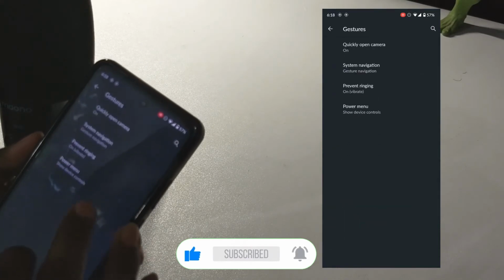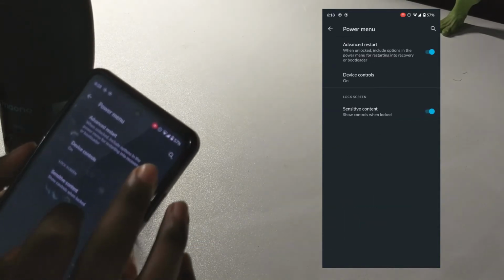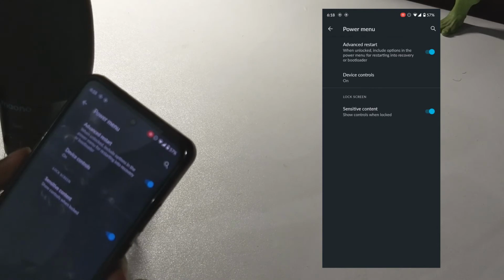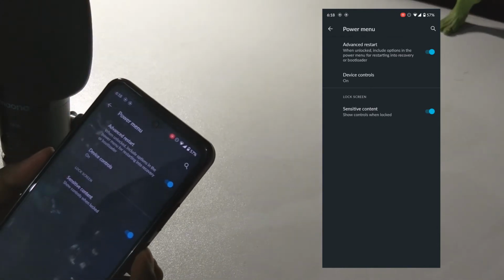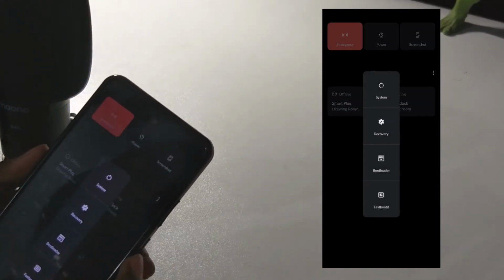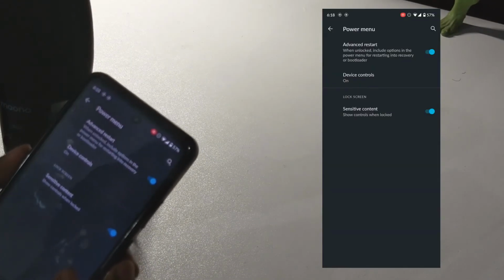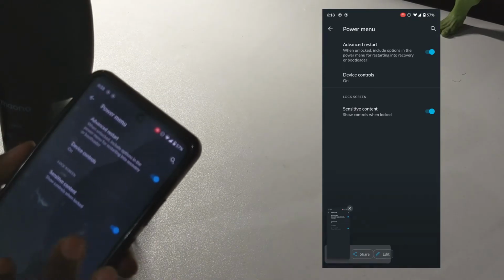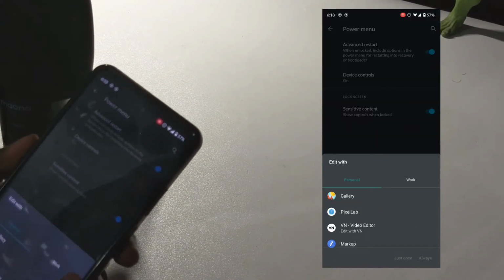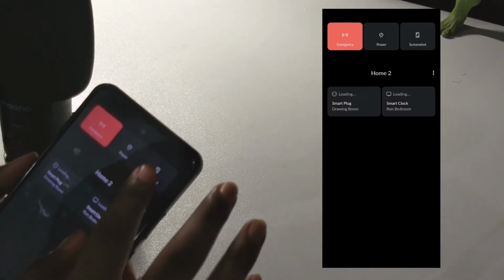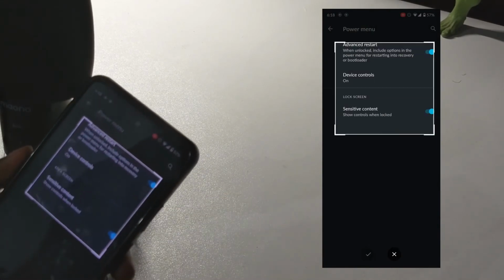And also in the gestures options, you have the option to have your advanced restart. So if I long press the power button, you can see it will show me the advanced options to recovery, bootloader and fastboot. Also if I take a screenshot, there is an edit option using markup. Or if I long press the screenshot, I can take a small snippet.